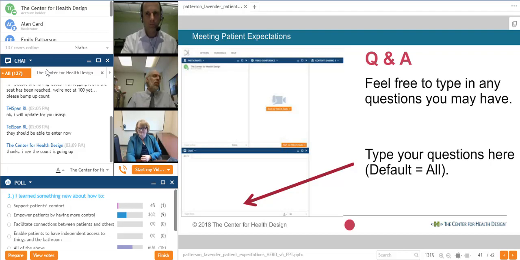One of the other surprising things was we expected that they would want to see that staff sink and be able to see the clinical staff washing in, washing out.